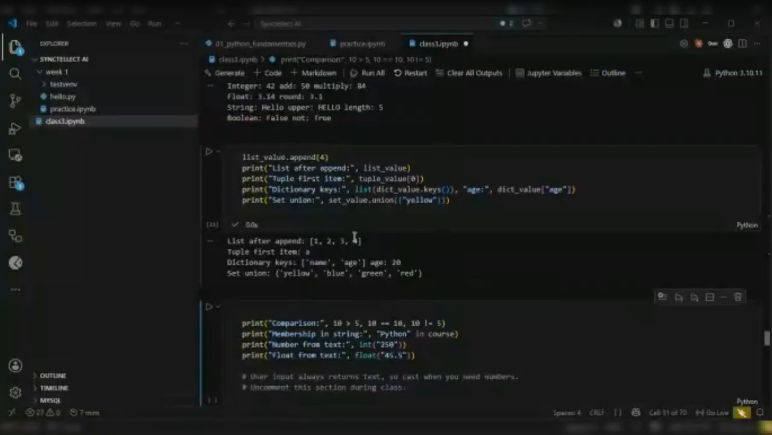We have dictionary keys, which is all what we have here. Name, age. We want to print the age alone, which is 20.